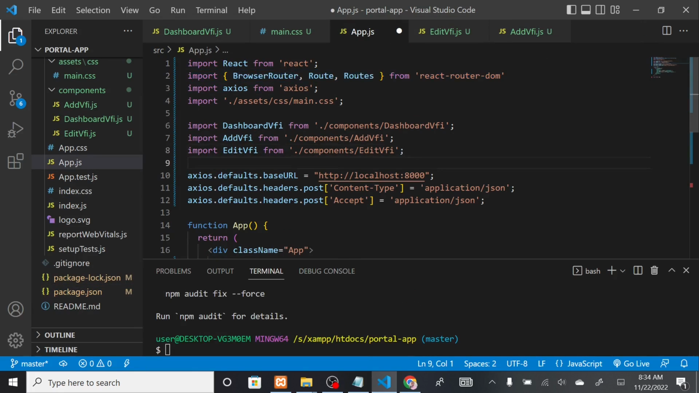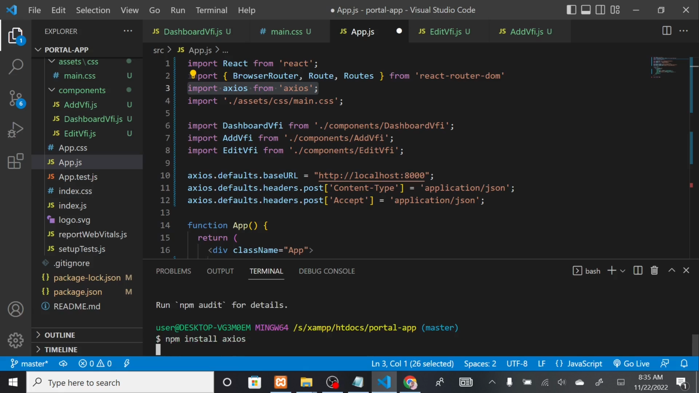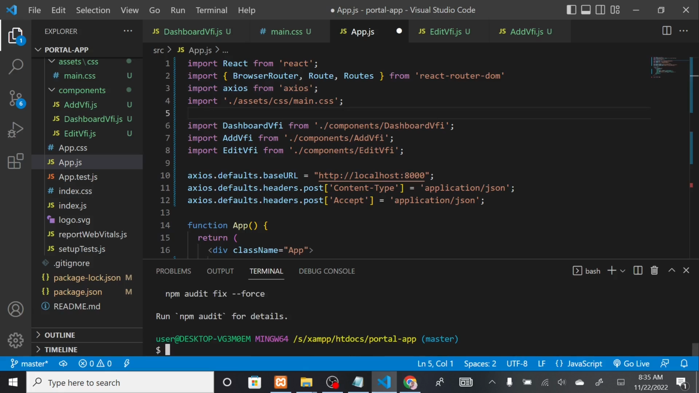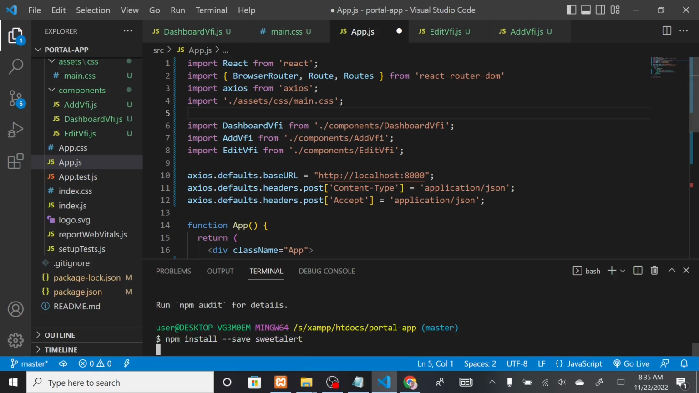Now the next package I'm going to install is the sweet alert as well the Axios. Let's install the Axios. So this should be npm install Axios. So we're going to have that one like that. So it is installed. So the next part we are going to install is the sweet alert. So the sweet alert also needs to be installed. So run that command.